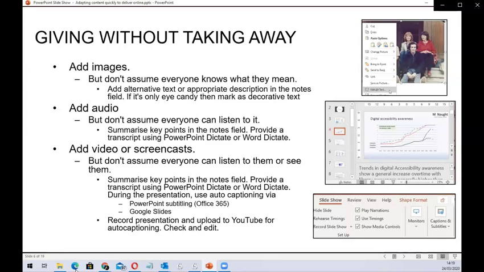It's the most underused feature of PowerPoint. It's the most powerful one from an inclusion perspective. So you could put your information in there. If it's only eye candy, then you can mark it as decorative text. How to do that? Up on the right here, we've got the image.